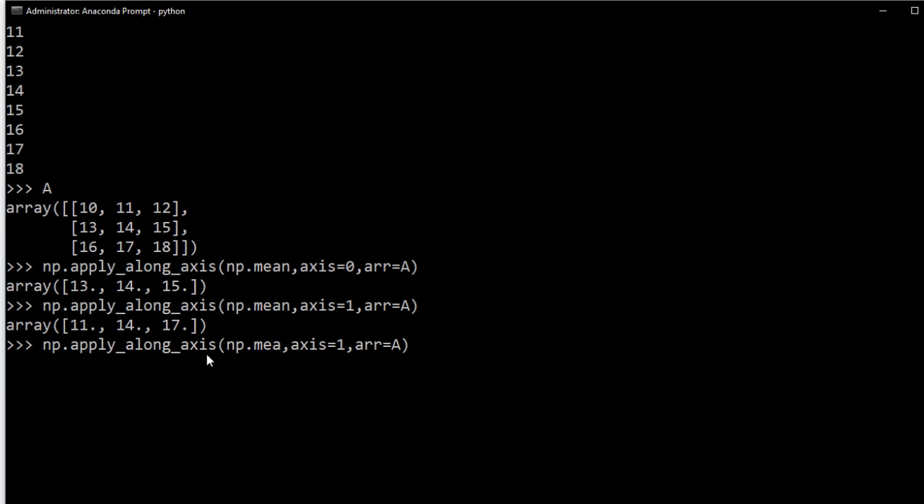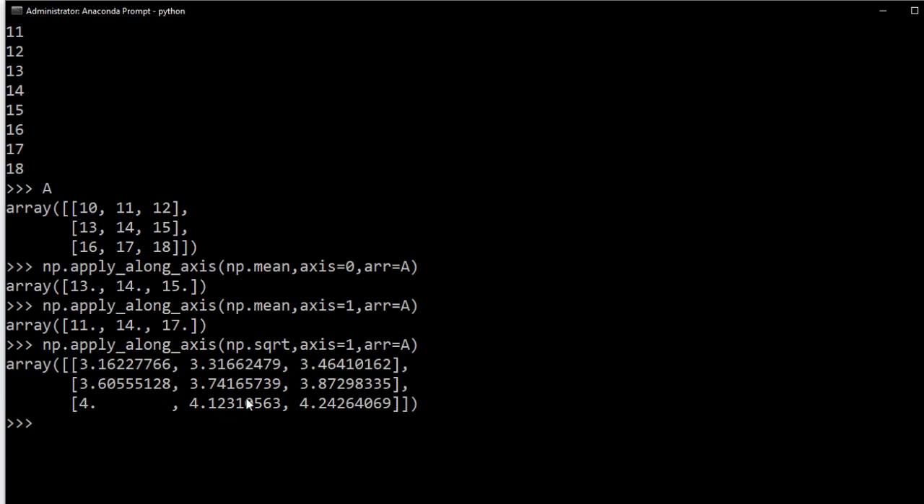Let's go for the universal functions like square root. So what does square root do? As I said, square root is going to calculate the square root of each and every element. It's element by element, right? It's a universal function. So you can see the square root of 10 is 3.16222. So it has calculated the square root for each one of them.